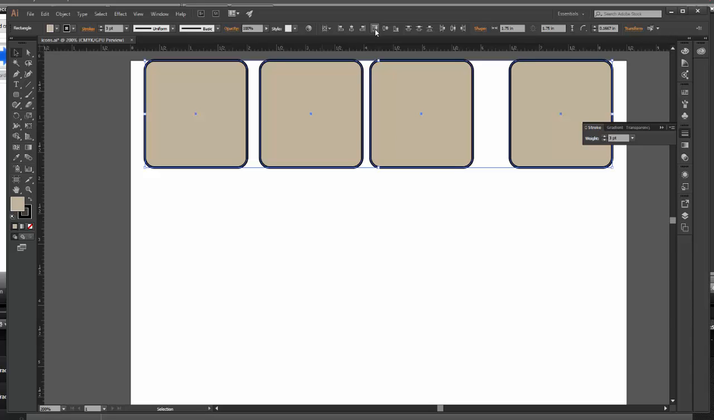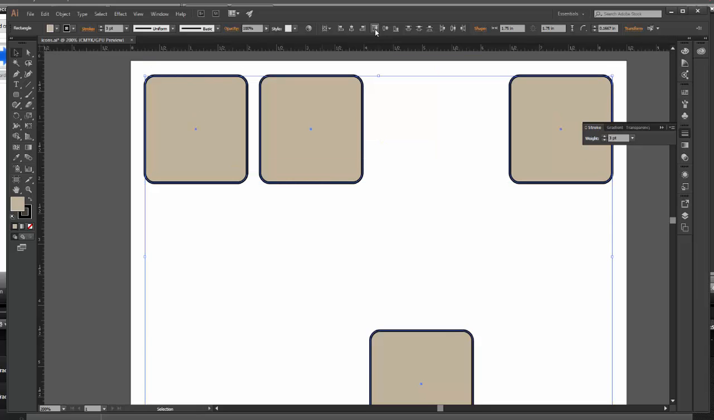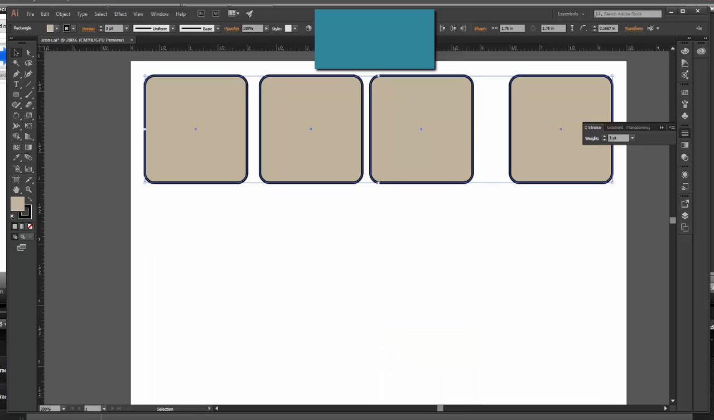I didn't want the top of the artboard, so let me undo this, and I'm going to specify align to selection. And now when I select align to the vertical align top, it's going to bring that other rectangle up and align it with the rest of the pieces that I have selected.